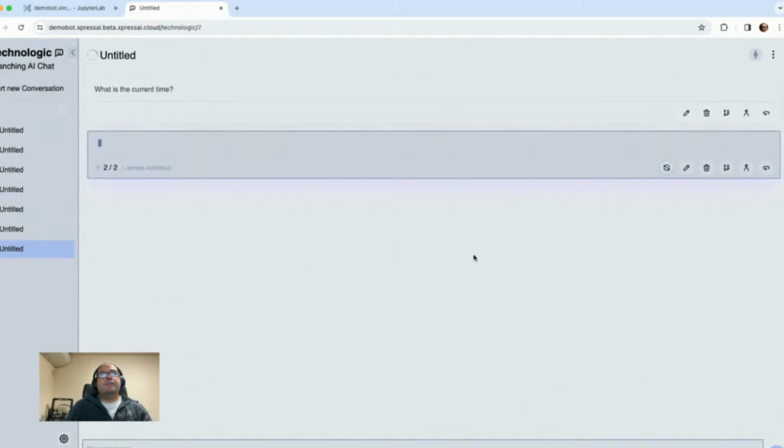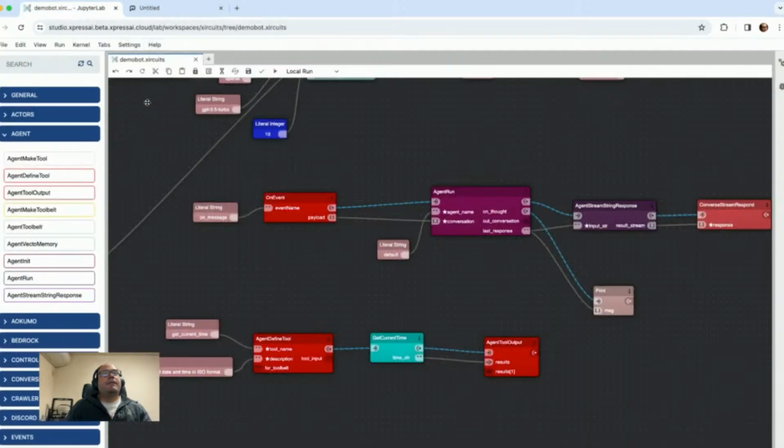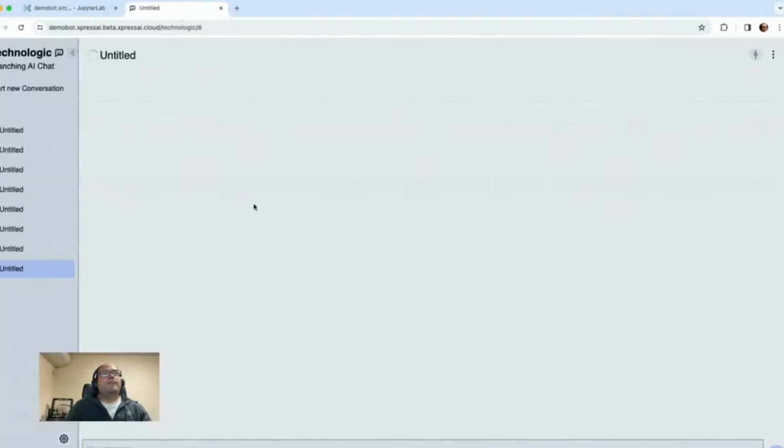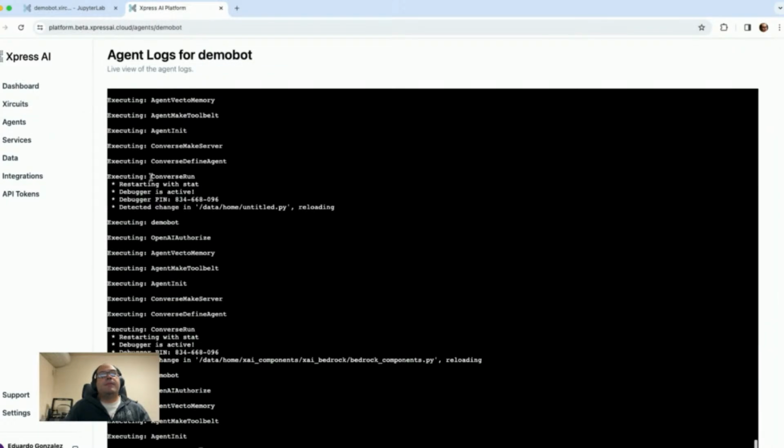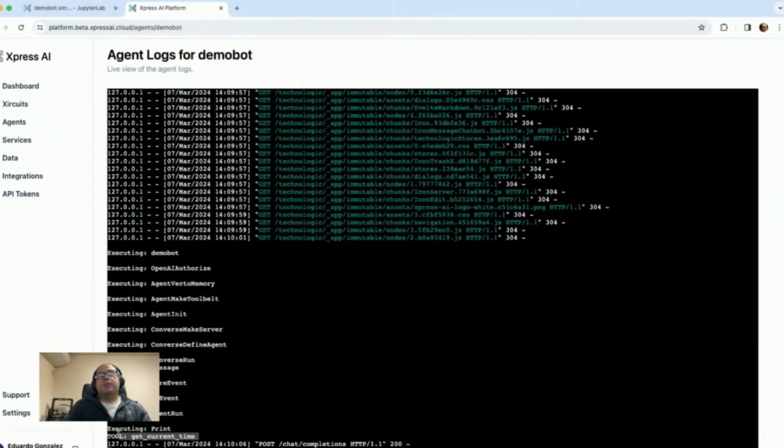If I restart, it says March 7, 11:10 p.m. That is correct. That is the time. We go back to the platform and look at the logs of the demo bot. We can see that it used the tool get current time. So that's essentially what that does, and the fact that you can do this so easily.